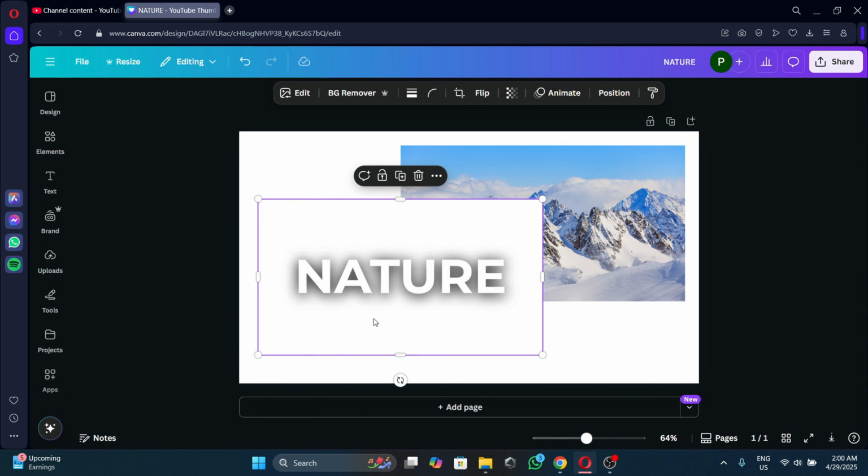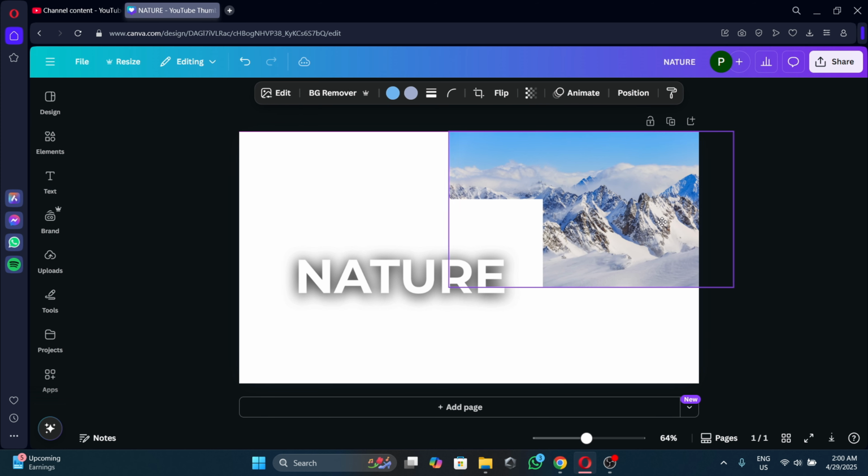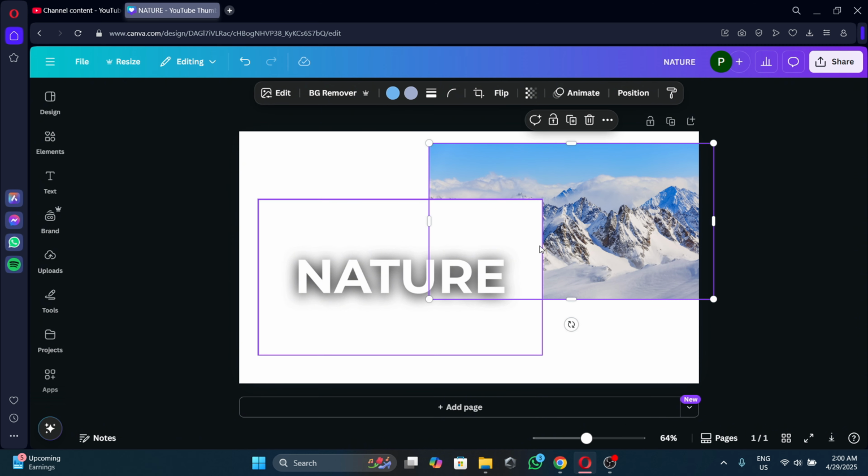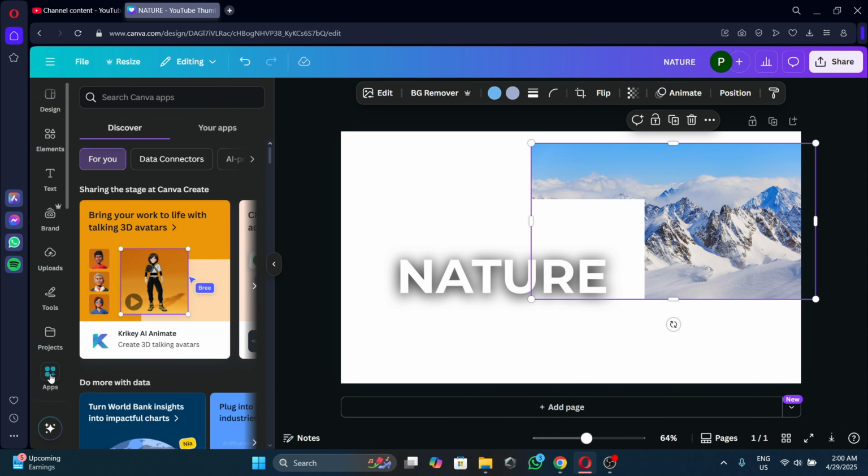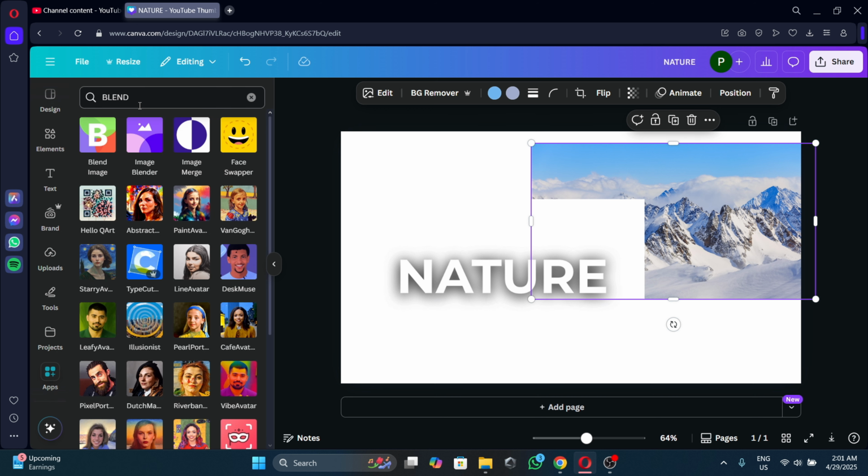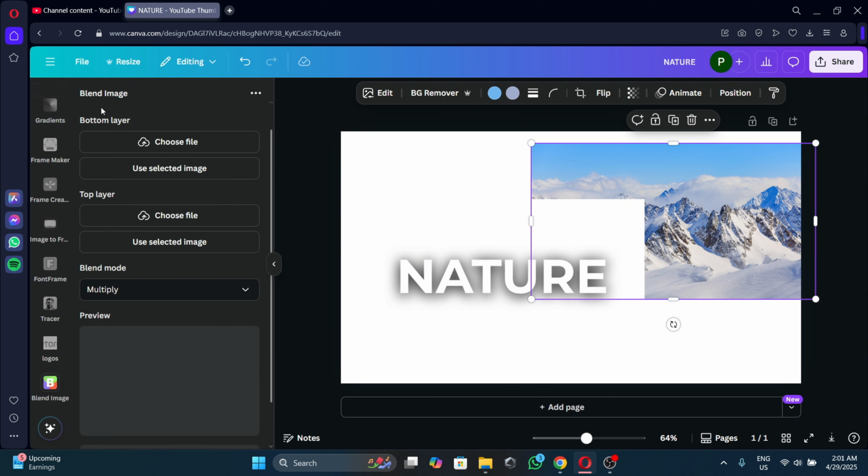After you downloaded the text, what you want to do is to add the text that you downloaded to the blank and the photo that you want to use for the background. Then you want to go to apps and you're gonna search for blend. And you're gonna use blend image. You're gonna click on this.